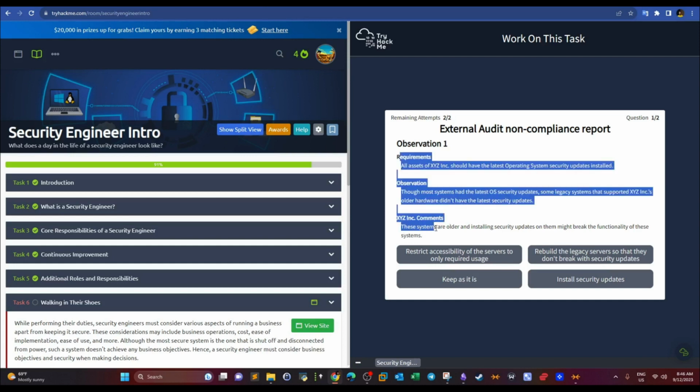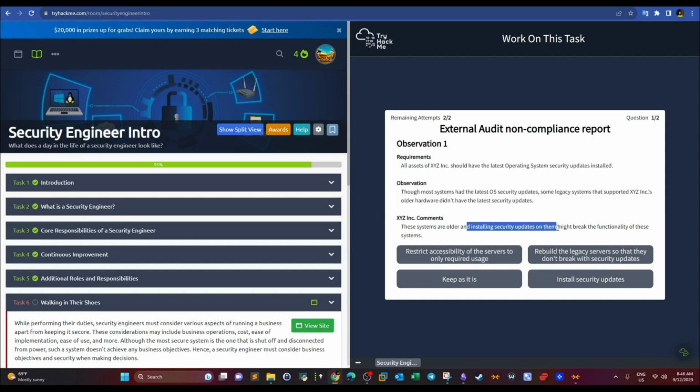The comments: these systems are older, and installing security updates on them might break the functionality of these systems. So your IT team is telling you, look, we have some production programs installed on these servers. If we update the OS, there will be incompatibilities or some kind of conflict with the new version of the operating system. So this will break the current production programs that we are using, so we cannot update. And the security department is telling you, look, we have to update because updates are very important to the security posture of your organization.